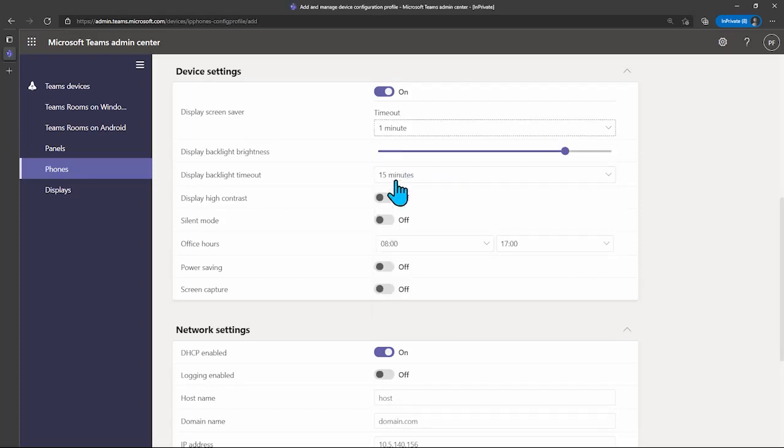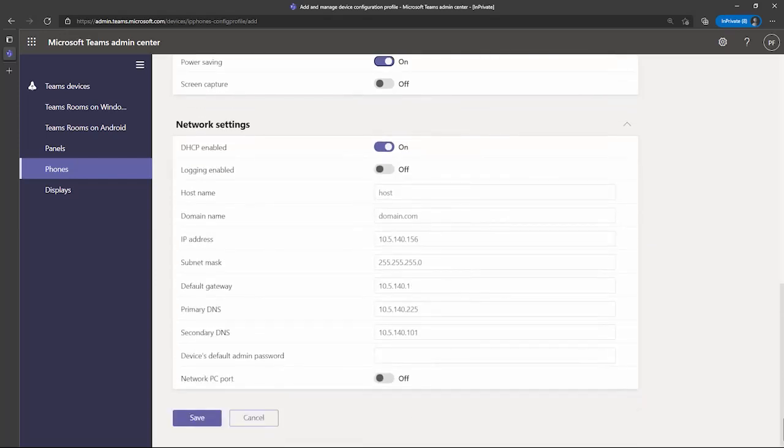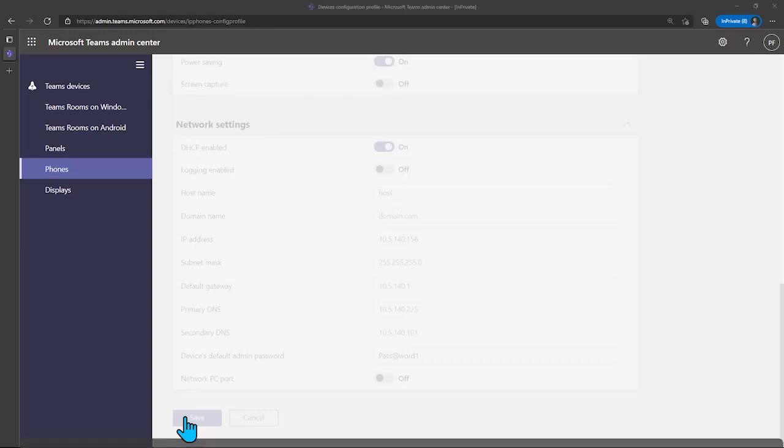And office hours will be from 800 to 1700. We're going to enable power saving. Under network settings, DHCP enabled, no logging enabled, and the device's default admin password we'll enter and click Save. So we've successfully created a configuration profile that can be applied to Microsoft Teams devices.